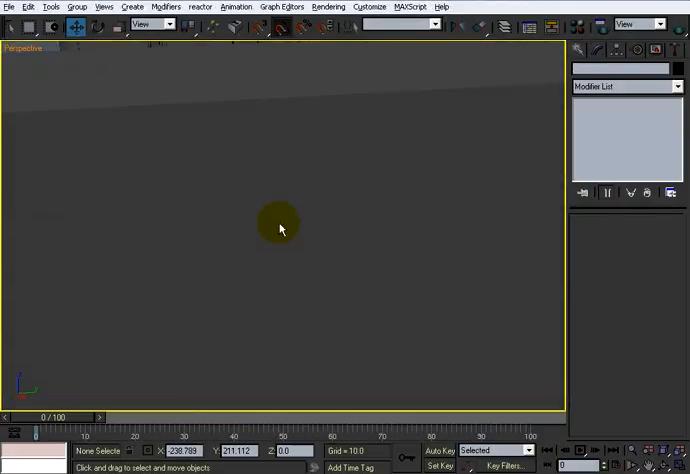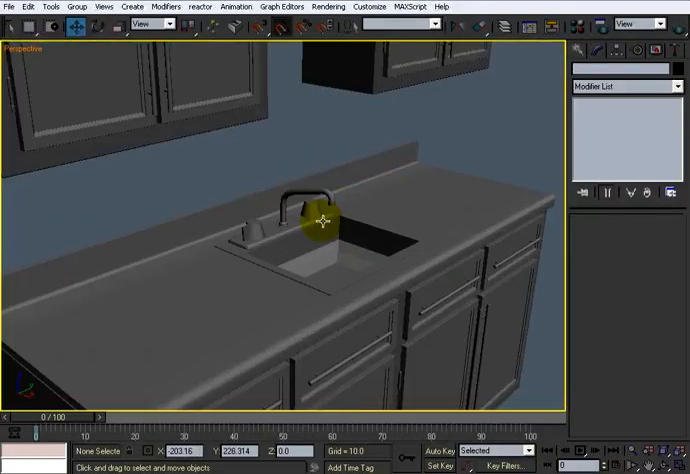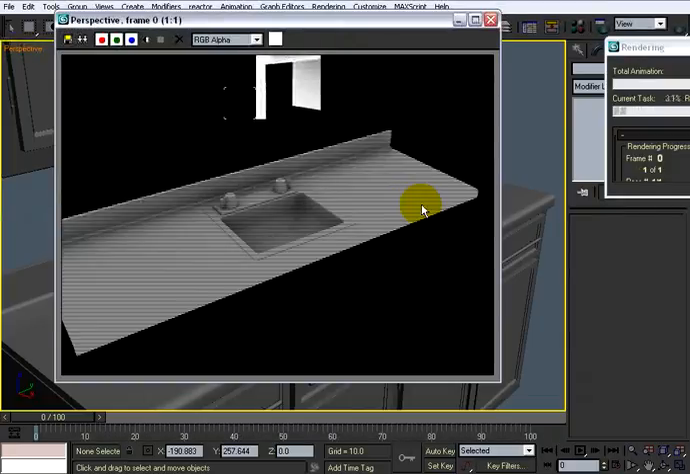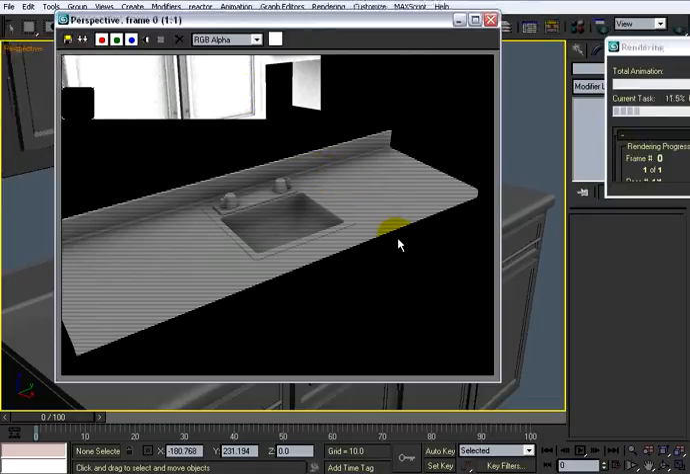Alright, I kind of like that. Get everything out of my way. Hit Shift Q. We'll just render it a little bit for a second. That way we can see the countertops, or the cabinet doors, and then the countertop.